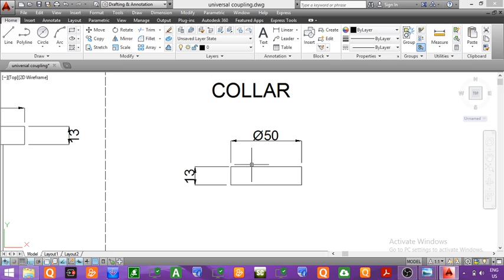Now we will draw the cylindrical hole which is present inside the collar. Before that, we will draw the center line of the collar. So the center line will be passing through the midpoint of this line. You can see this is the midpoint. So now we are drawing the center line. So this is the center of the collar.